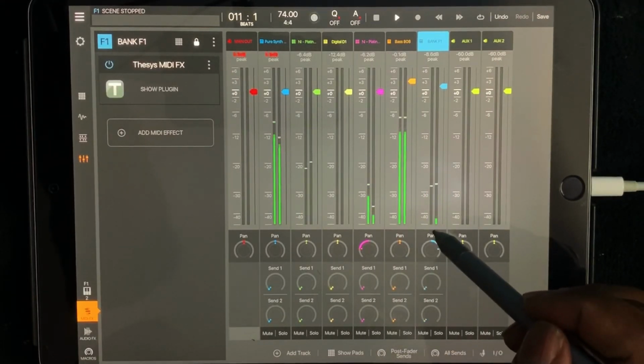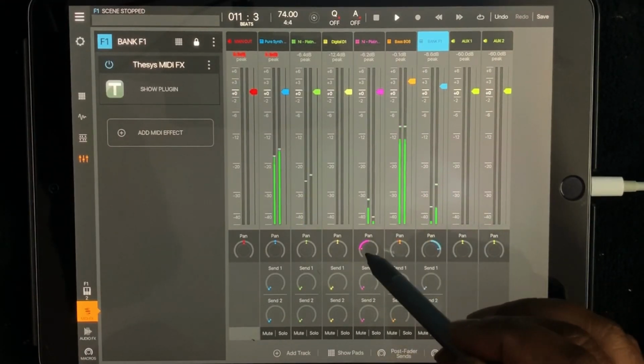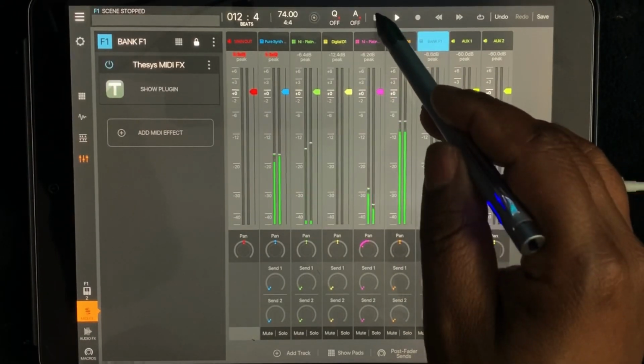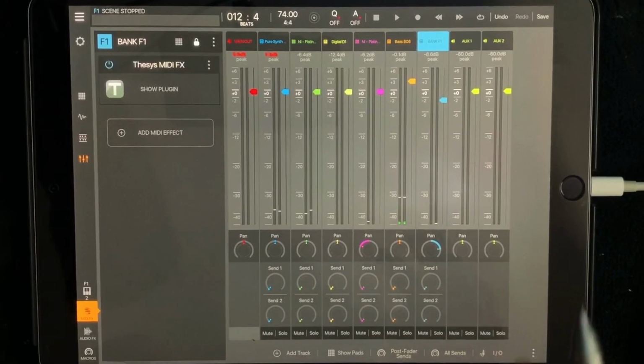Pan them. It doesn't matter. The point is to give you an example of what you can do rhythmically with just one sample versus a bunch of different samples. So yeah, that's standalone Thesis in AUV3 host BeatMaker 3, giving you a lot of creative options and possibilities there.